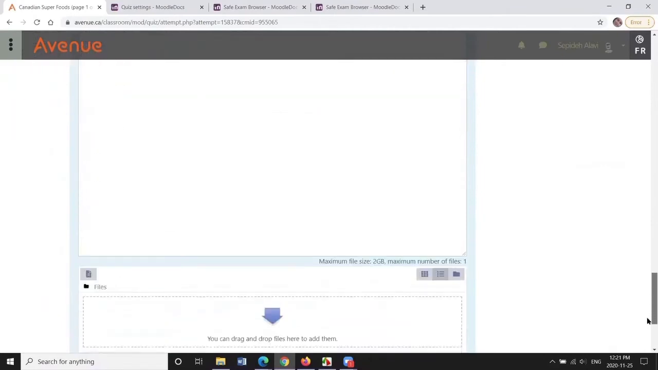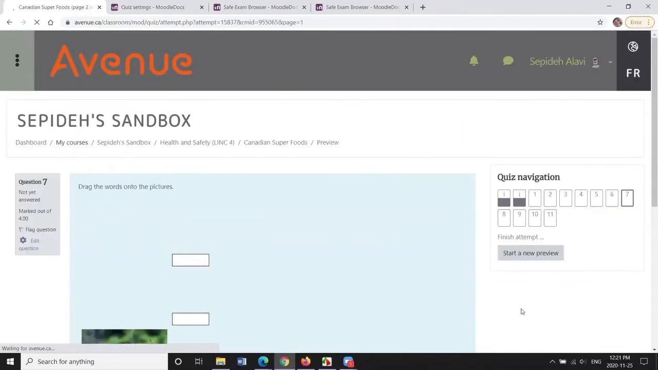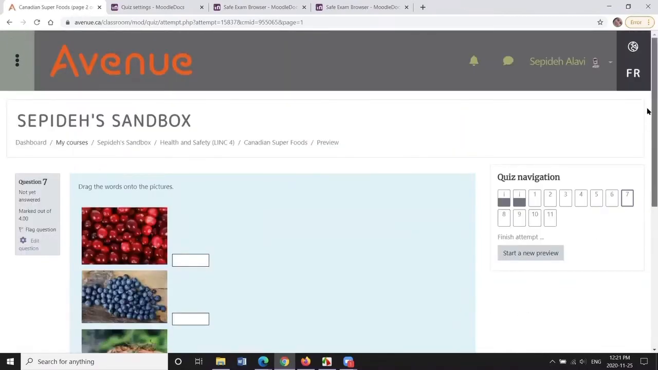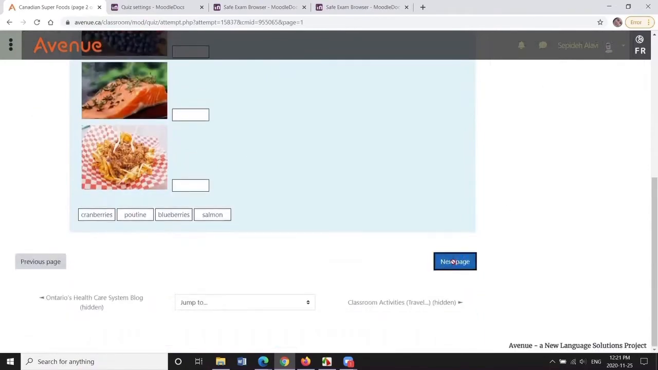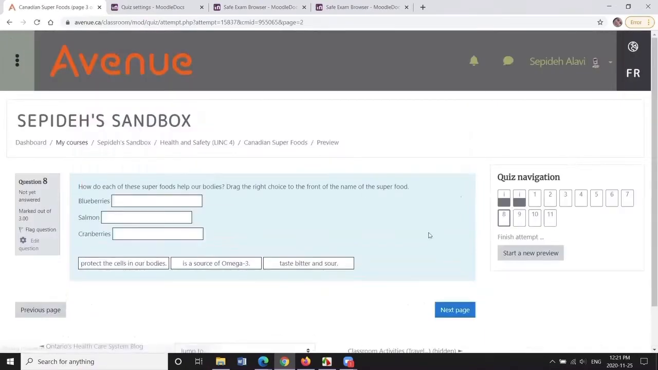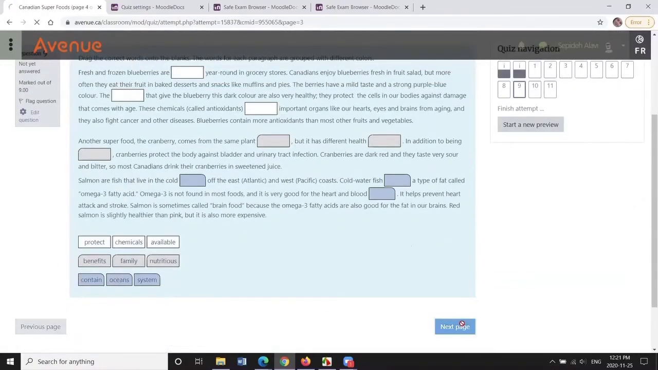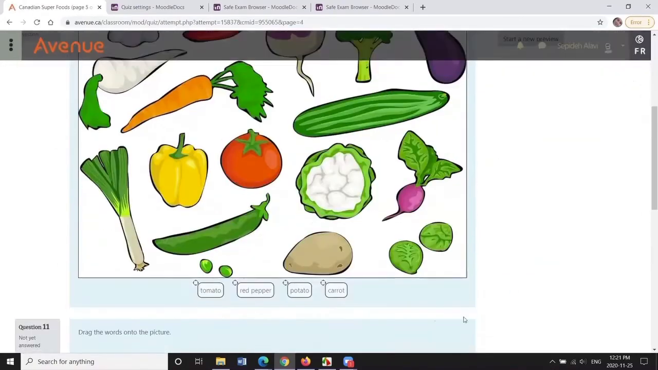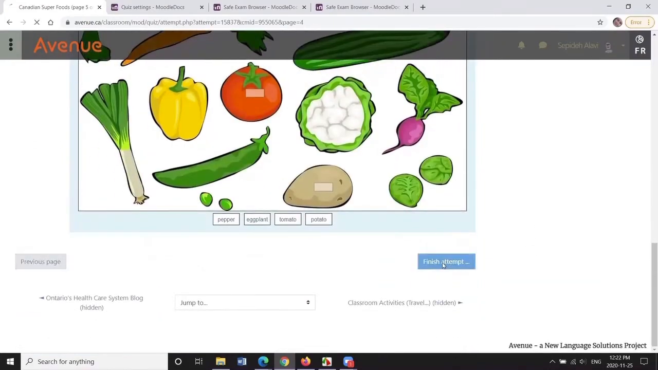And at the bottom of each question, at the bottom of each page rather, you see next page. So this is where we paginated. We inserted that page break. So you have your second question, and you remember that we paginated here one question at a time. Next page. Next page. Okay, these two go together, and then you finish the attempt.